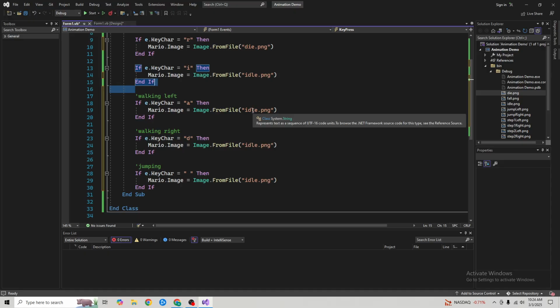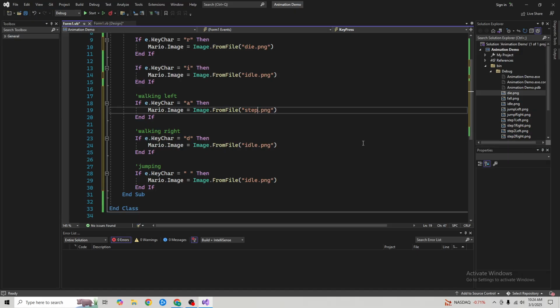So my left step is called step 1 left. I also have a step 2 left though, and we'll deal with that in a second. So I'm going to say step 1 left, and the L is capitalized. Notice that. Same in the jumping.